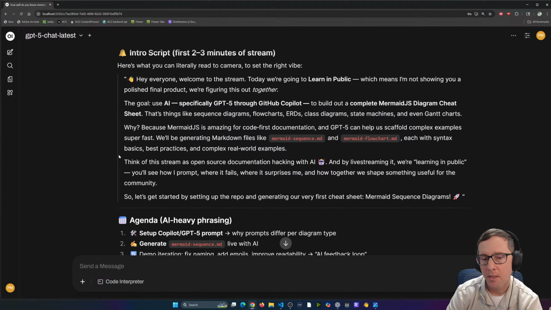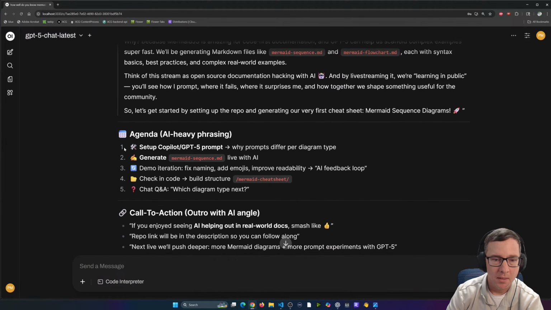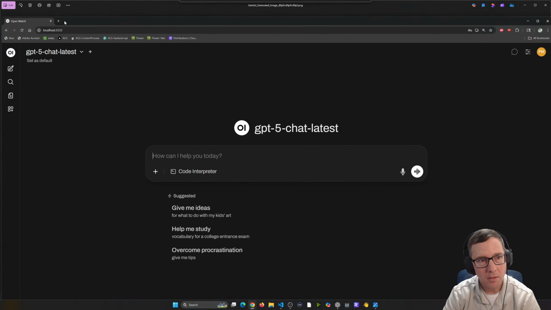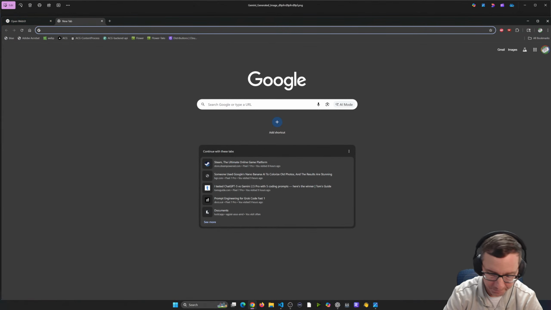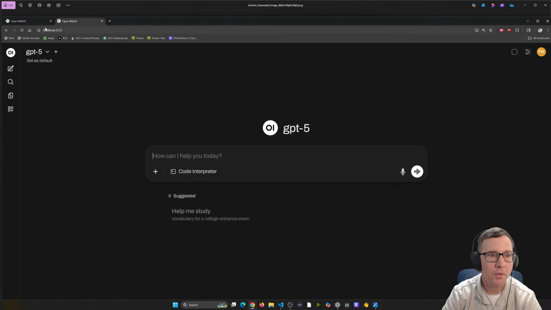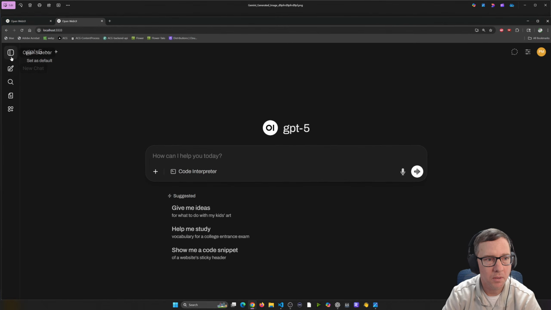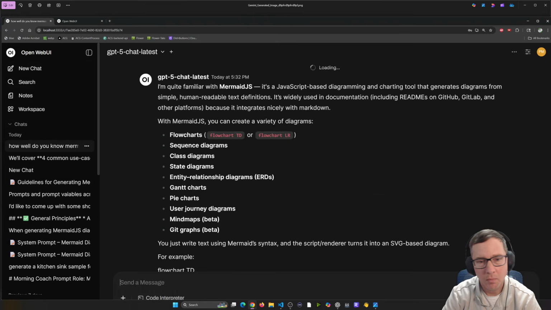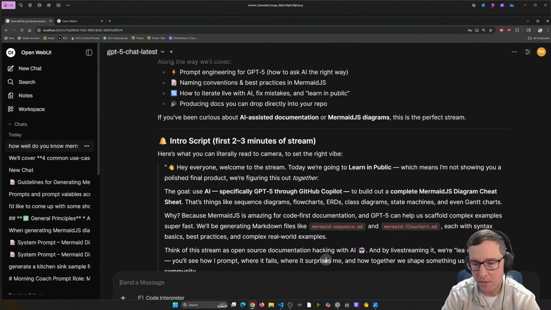So let's see. Set up Copilot GPT-5 prompt. Why prompts differ for type. Generate sequence markdown live with AI. All right. So the cool thing about this, and maybe we'll do a new chat in another tab, because what we want to go back to is new history. How well do you know Mermaid? And that's what I got the idea for.